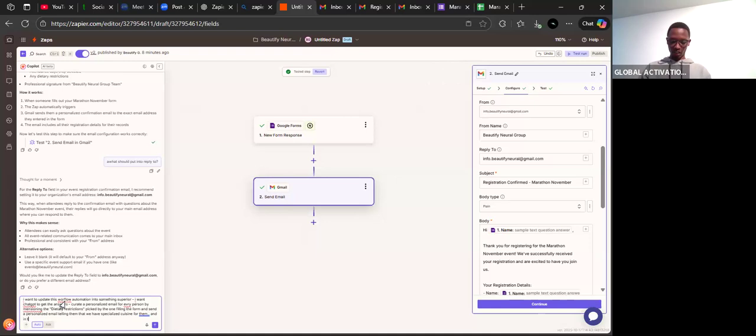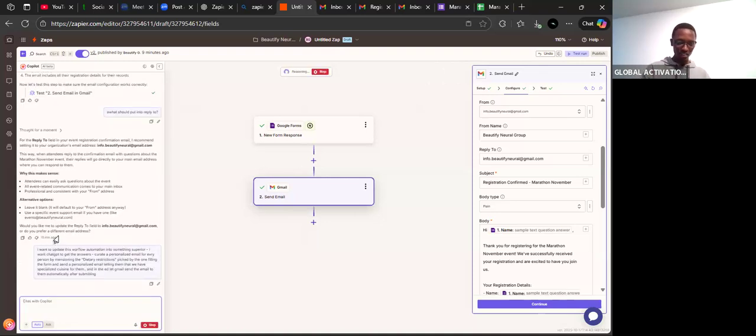And in the end, let Gmail send the email to them, typically after submitting. Okay, so just throw in our ideas in this copilot and just wait.